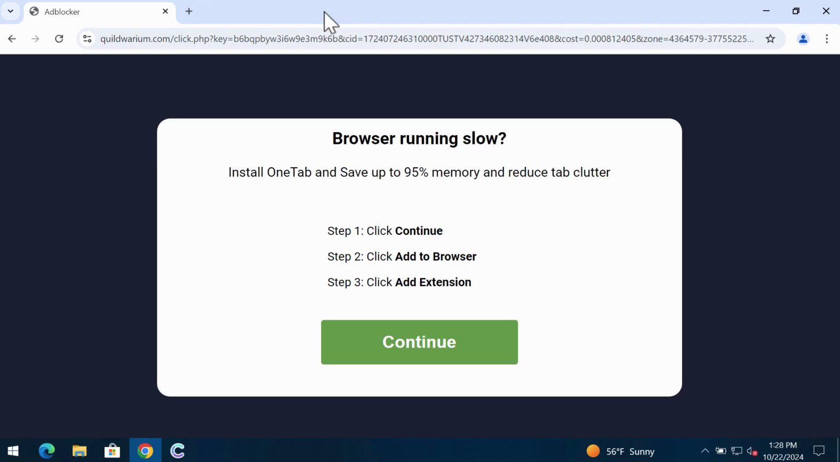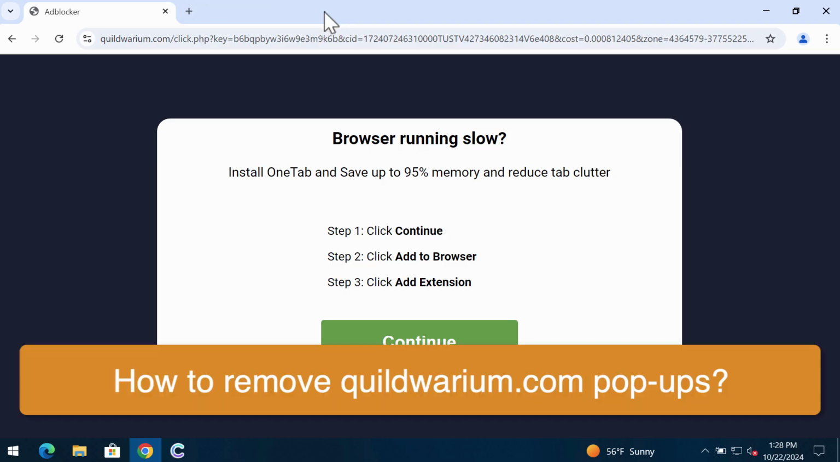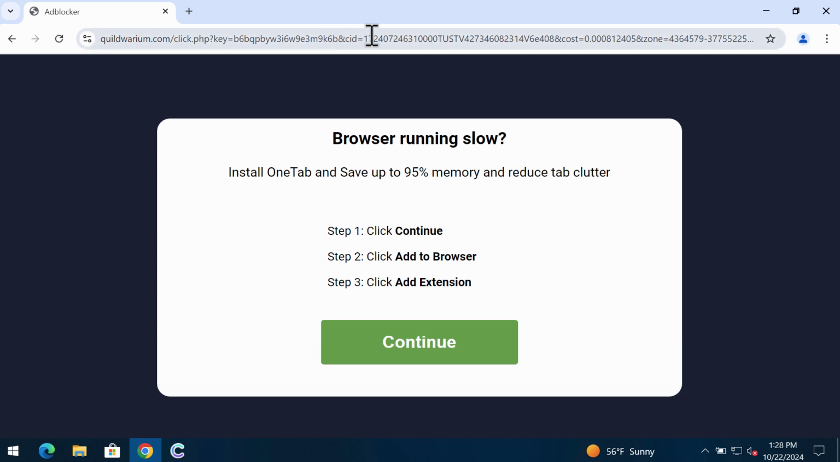This video tutorial will provide you with help to remove pop-ups by the site killedwarium.com. It's a dangerous site that targets Google Chrome browser and may also affect other browsers. The site tries to make you download and install some unwanted browser extensions which may hijack the browser.